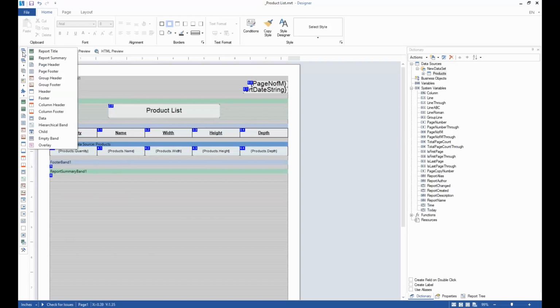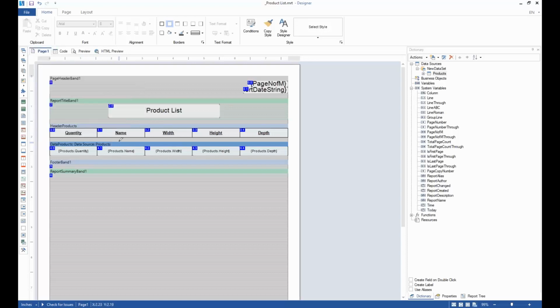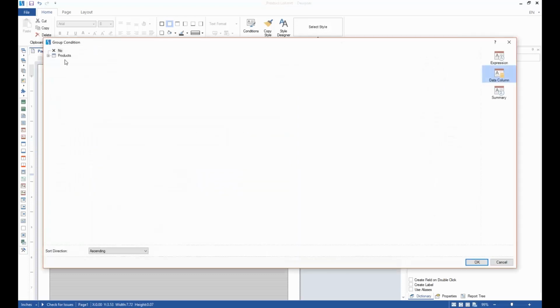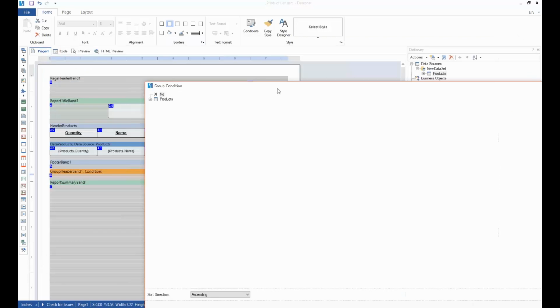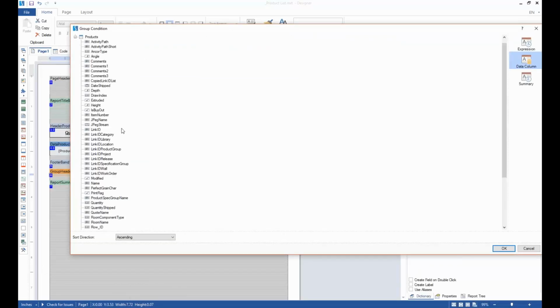So what we're going to do is start using the group header bands. I'm going to select the group header band condition, and I'm just going to place this group header band between the data band, and I'm going to select the condition that I want it to group by. Like we were talking about, we want to be able to see what room the products actually belong to. So I'm going to come to my products and browse through and see what kind of options I have available to me. If you're not familiar with the database, it might take a little bit of trial and error to see exactly what you want to do.